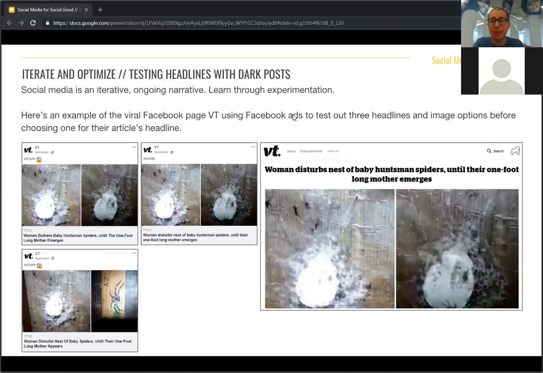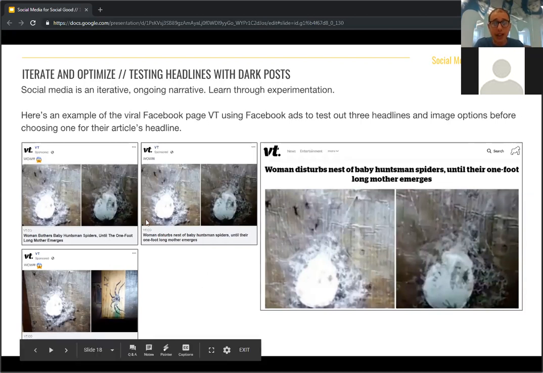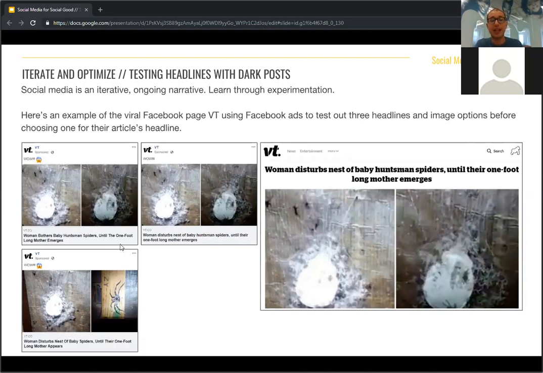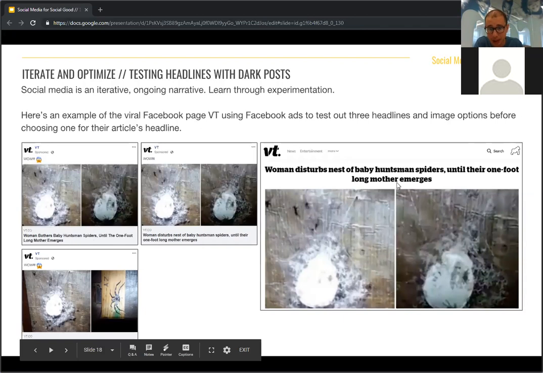I wanted to pull something really fun that I'll talk about in a minute. But you can see here in these smaller boxes are three different headline and photo tests for this article, a horrifying article about this ginormous spider that I stupidly watched last night and could hardly sleep. And you can see there are slight differences here, and then you can see what they ended up going with. So pay attention to how people are doing that, and also let yourself do that on your own.